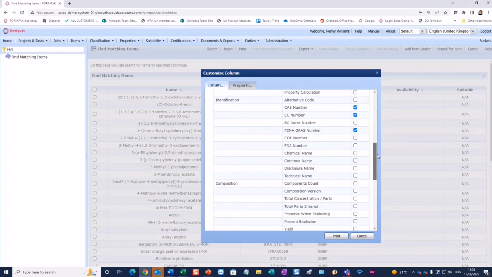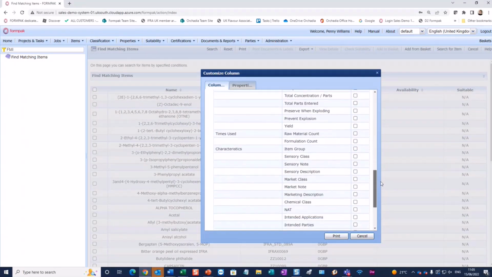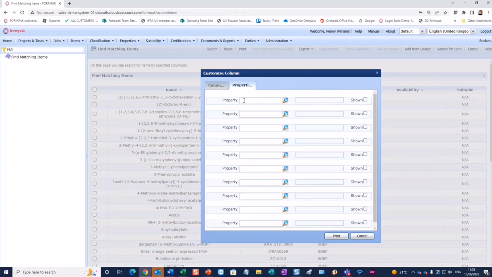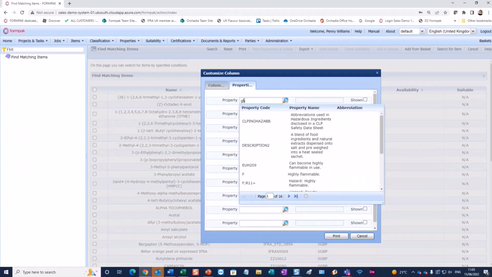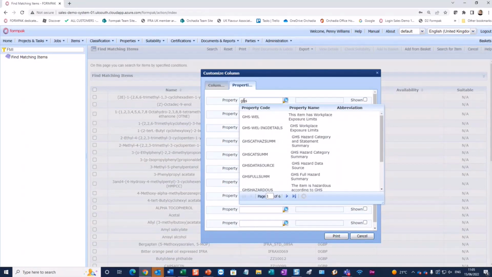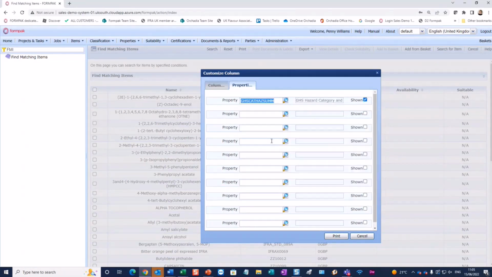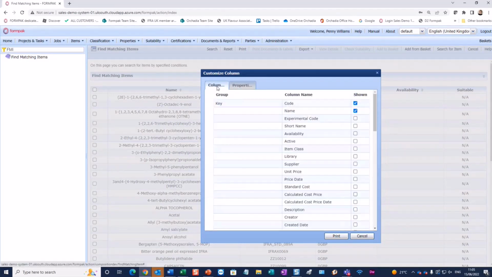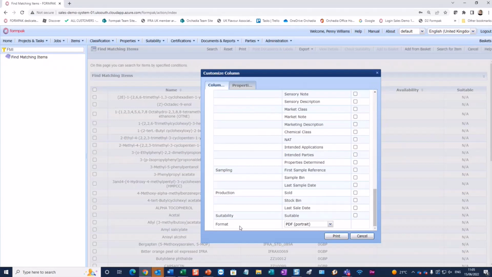There's lots of other things I can do, but what I'm actually going to do, under properties, is say I also want to look at some GHS hazard information. So I want to understand the GHS categories and hazards for these raw materials, and maybe I also want to compare it to the CLP version. I could continue with OSHA, etc. I could choose the print format, so I could go into Excel if I wanted to do further analysis, or I could go into landscape just so that it's a bit broader. So I'll do that and print.